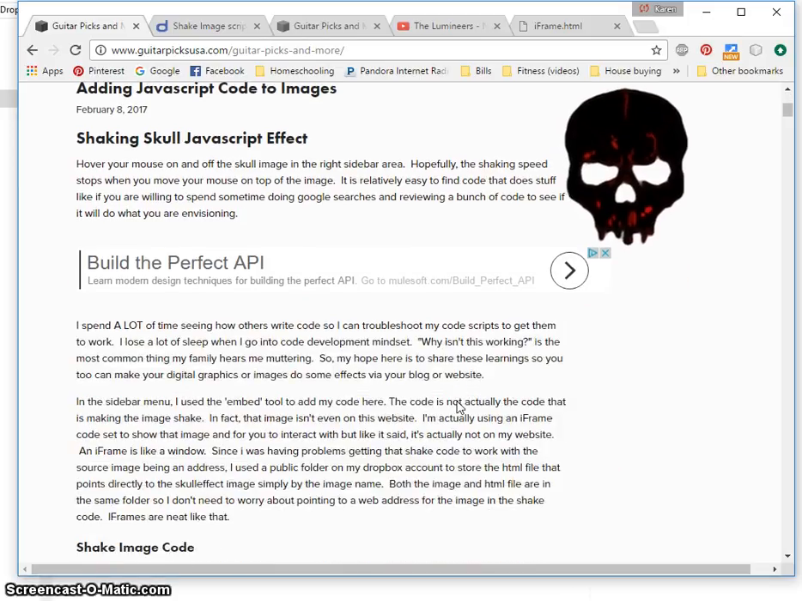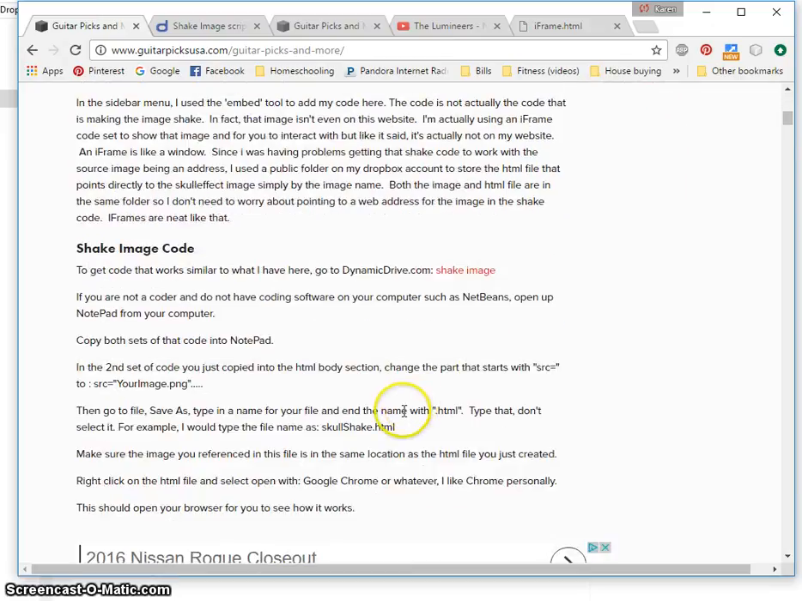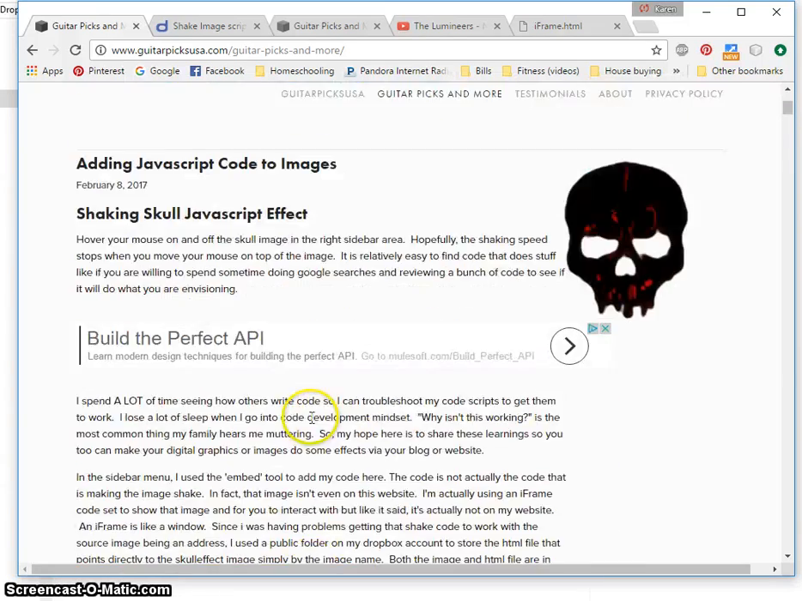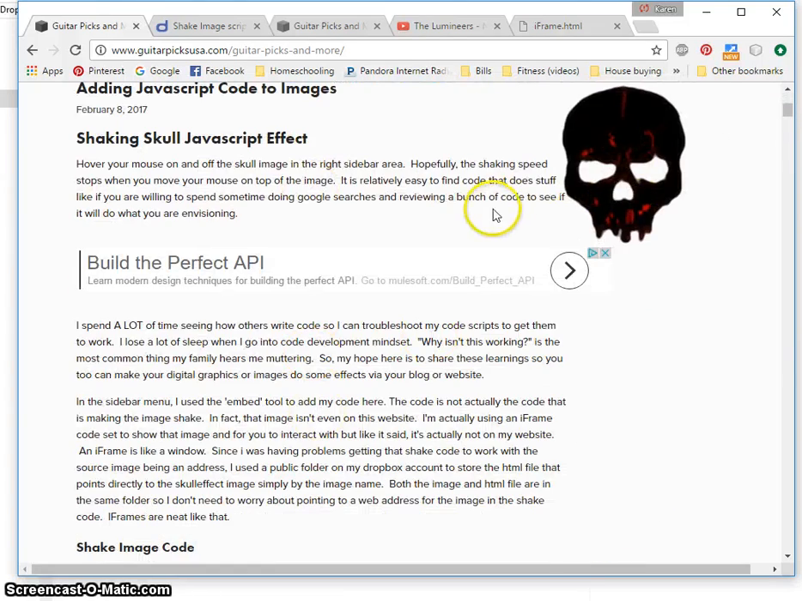If you're into coding, I like coding and I like making my own stuff. So, I mean, if you're into that kind of stuff, kudos to you. This is probably pretty basic for you, but for the rest of us who just want to add some flair to our graphical images and designs, that's an easy way to do it. So I hope that helps.